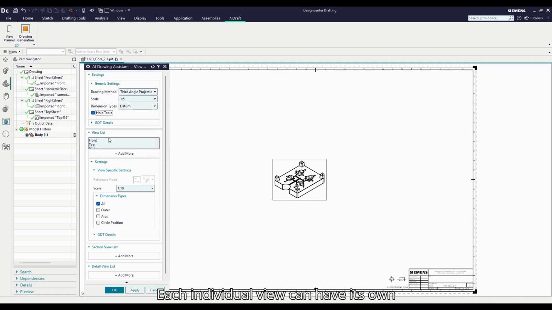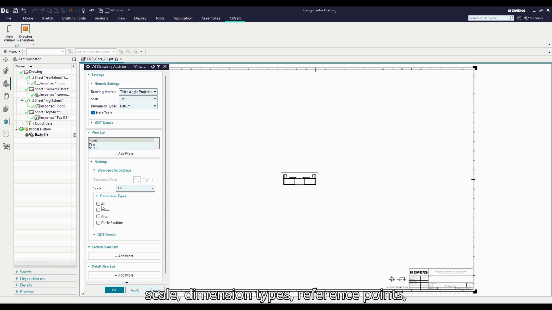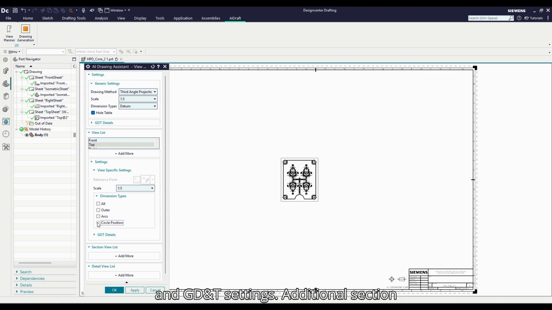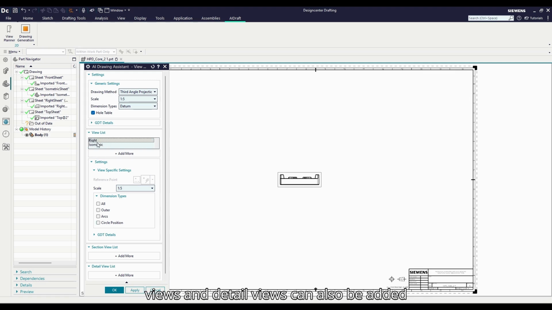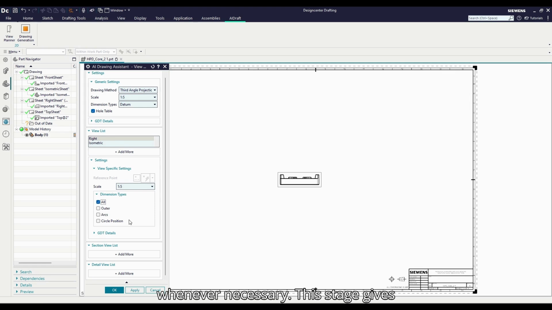Each individual view can have its own scale, dimension types, reference points, and GD&T settings. Additional section views and detail views can also be added whenever necessary. This stage gives complete flexibility while allowing the AI to maintain drafting best practices.